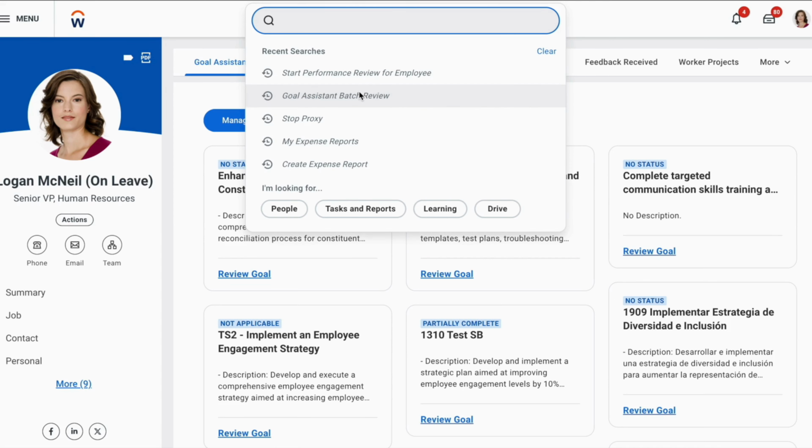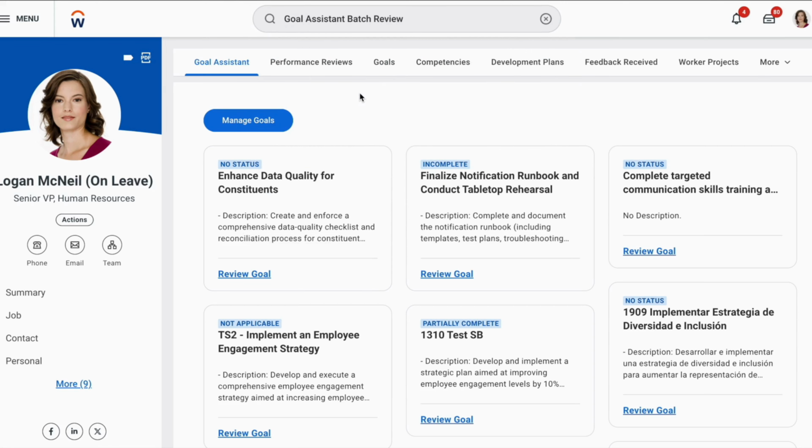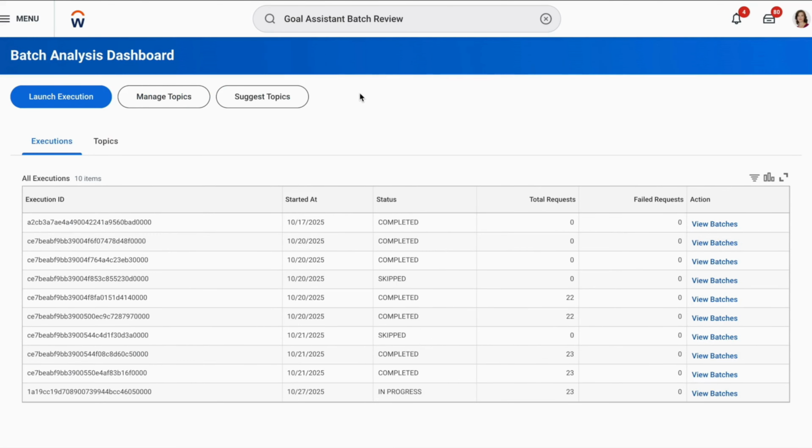Last but not least, this tool is also especially useful for talent and performance managers. By using the Goal Assistant Batch Review task, administrators can evaluate key goal metrics in an aggregated view for different areas of the organization. Let's take a look at this task. In the search bar, we look for the Goal Assistant Batch Review task. Here, we can see the different sections.